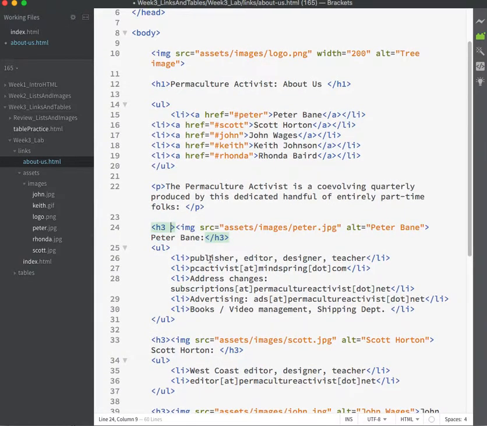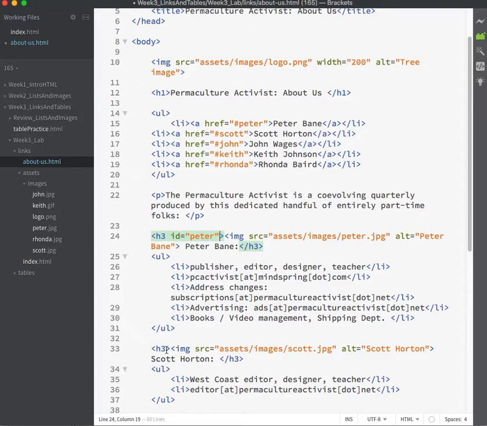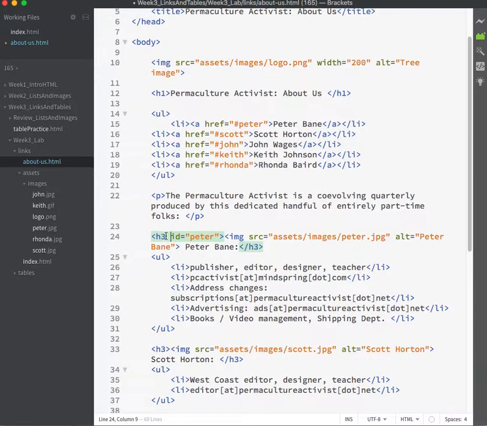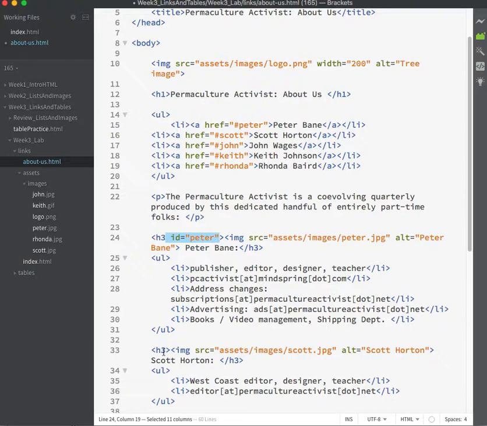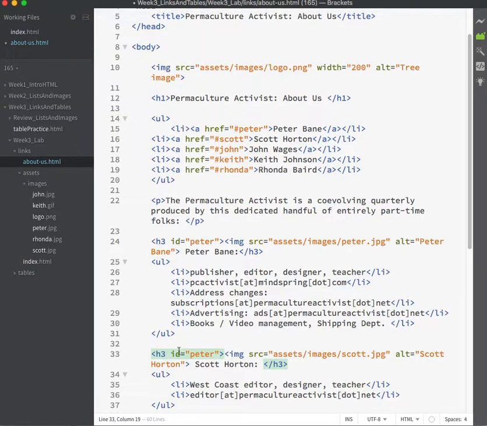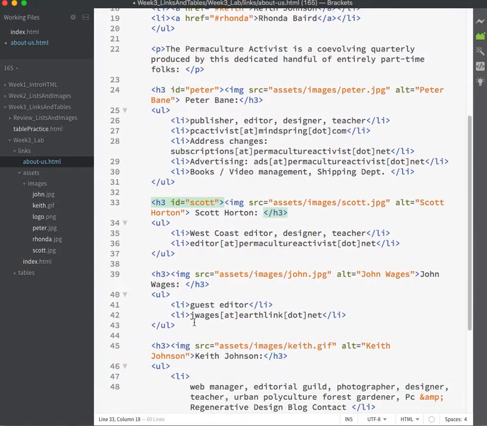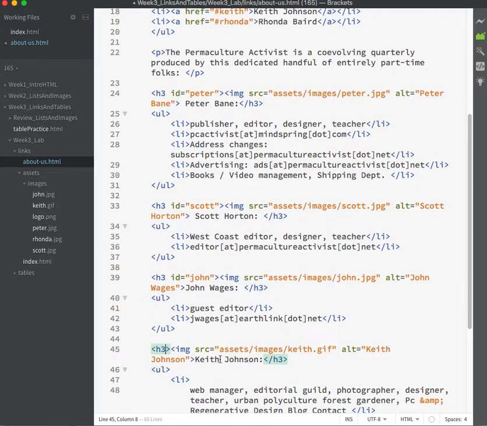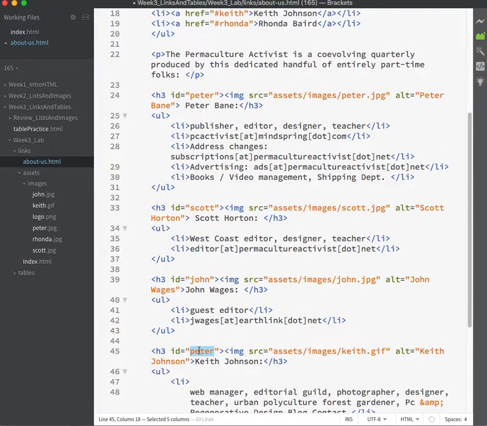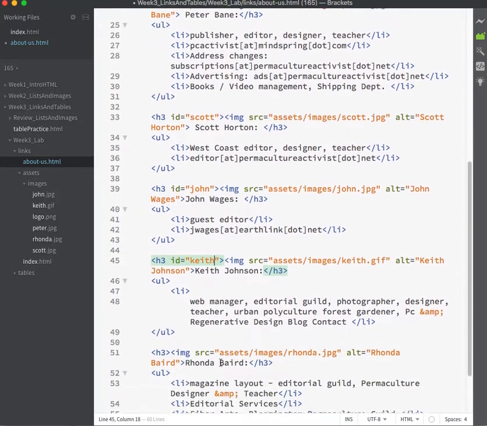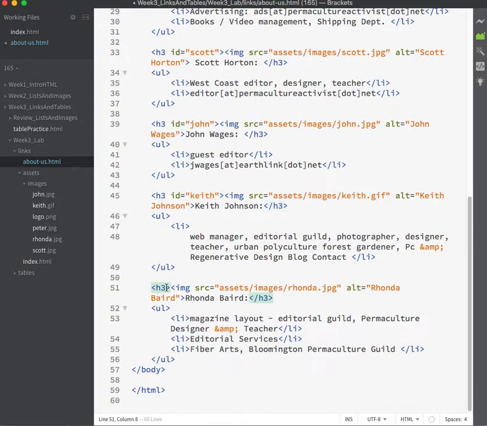Copy and paste. Oops, I think I cut by accident. Make sure I actually copied the thing I copied. Okay, so this one will be Scott. Double click and edit. Paste. Double click and edit. Paste. Double click and edit. And one more. Paste. Double click and edit.